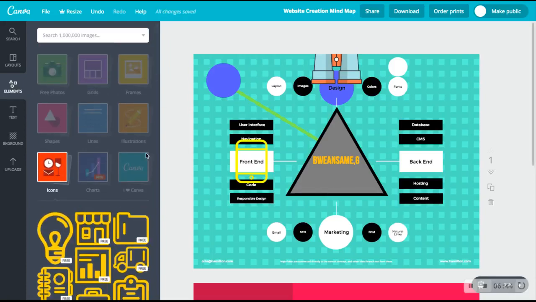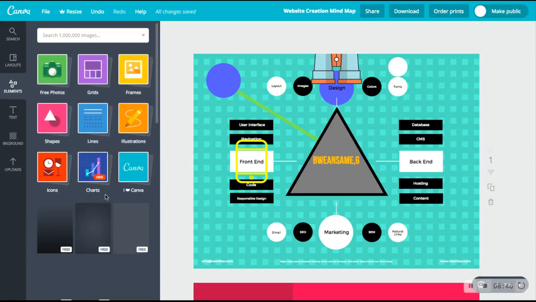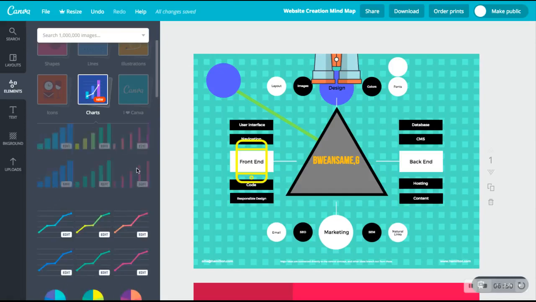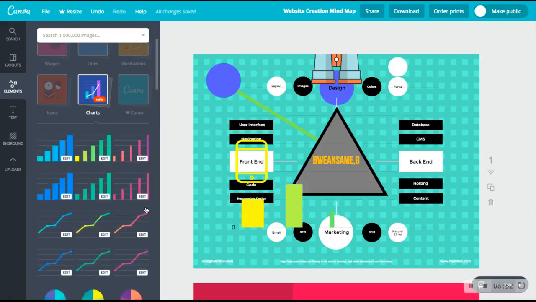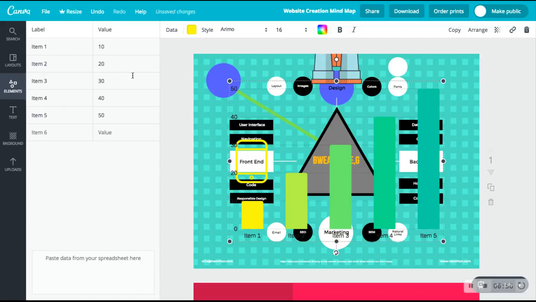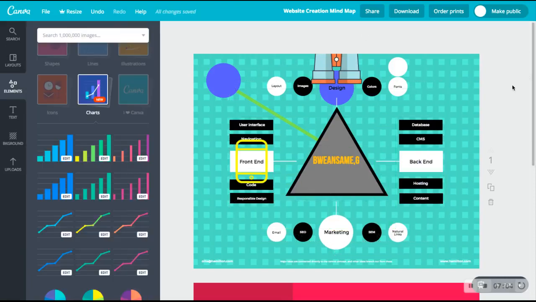And finally, maybe you want to add some charts. Charts are also available on Canva. You can add whichever chart you want, and then by double clicking on it, you can just go through all the labels and values, and you can change the graph based on what you need. But we don't need it right here. And this is it. Then you can download it.